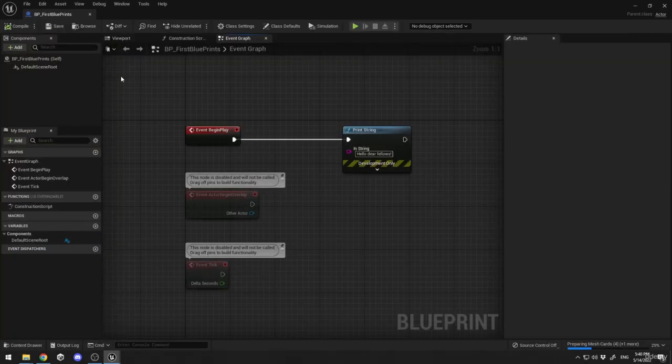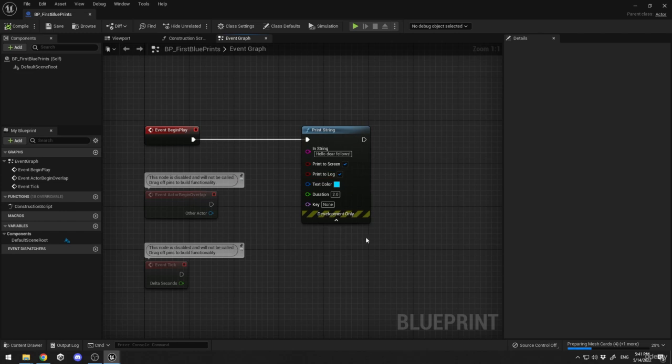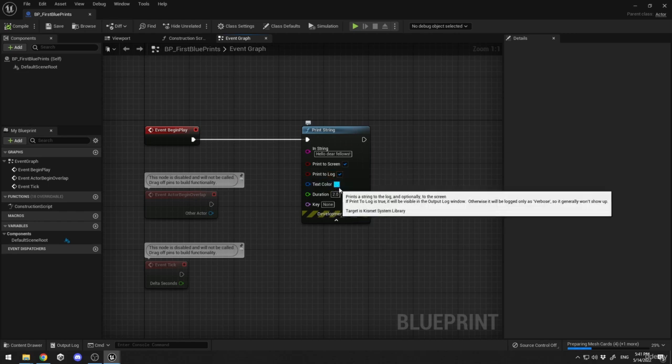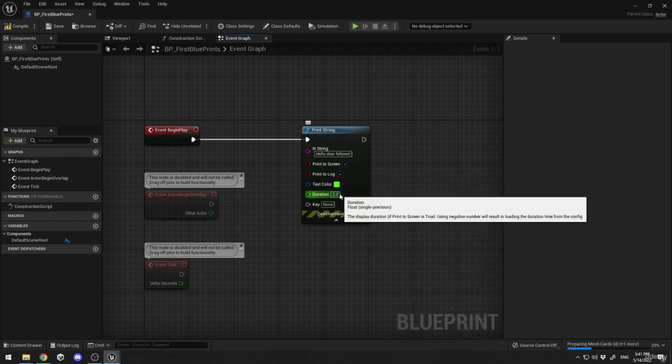I'm just gonna go back to my blueprint, and here from this arrow I can expand and access more options of this print string function. So here you can print to the screen. If I click this, turn it off, it's not going to print in my game. Here is printing to my logs, which is our console. Here is the text color. If I click here, I can change the color, let's say to green. I click OK. Here is the duration, and I'm gonna tweak it to 10.